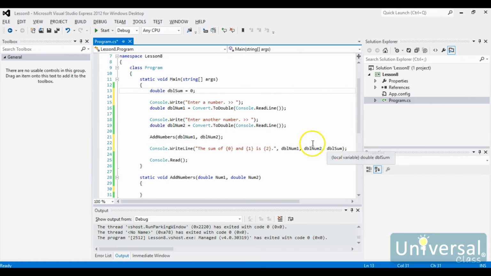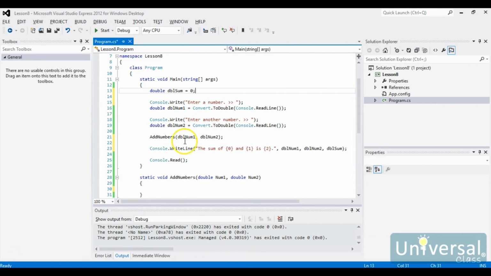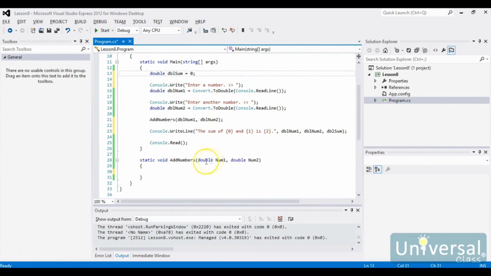That'll satisfy this. So what happens when we run our program right now is we ask the user for a number, we ask for another number, and we pass those two numbers over to this method. I want this method to add those two numbers together and then pass those values back. So we're going to specify another parameter here, which is an output for this method.